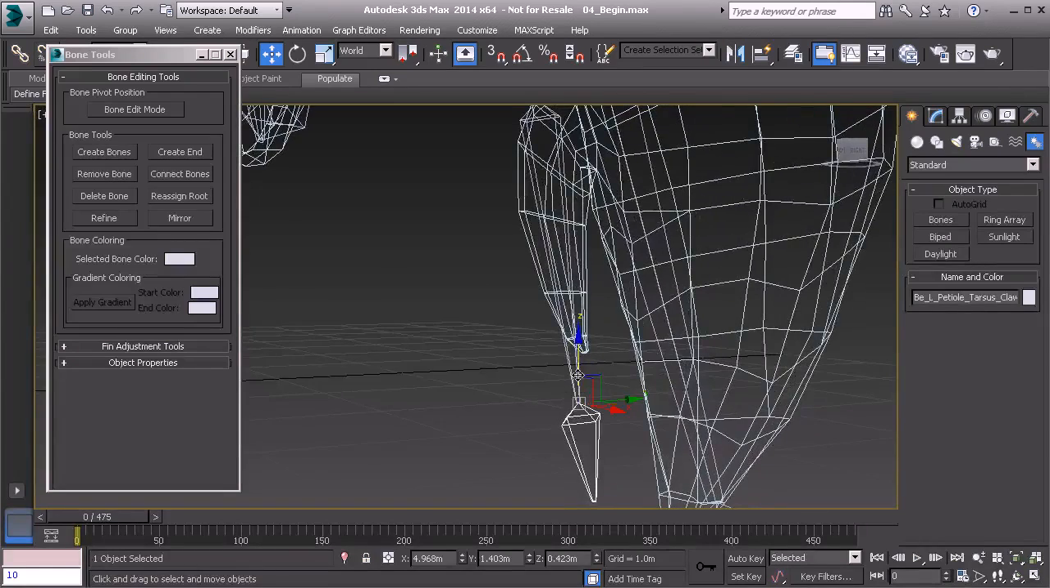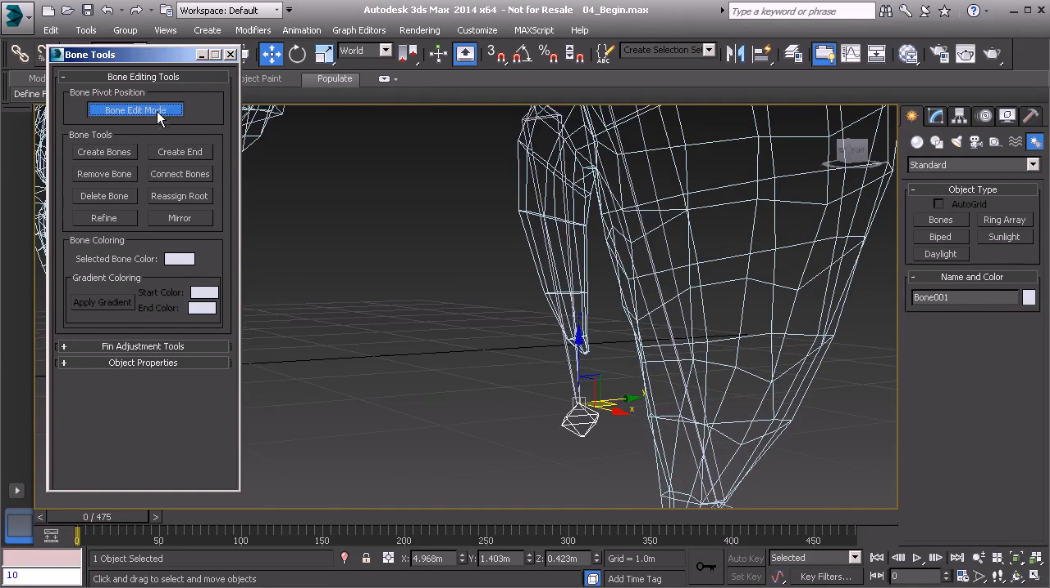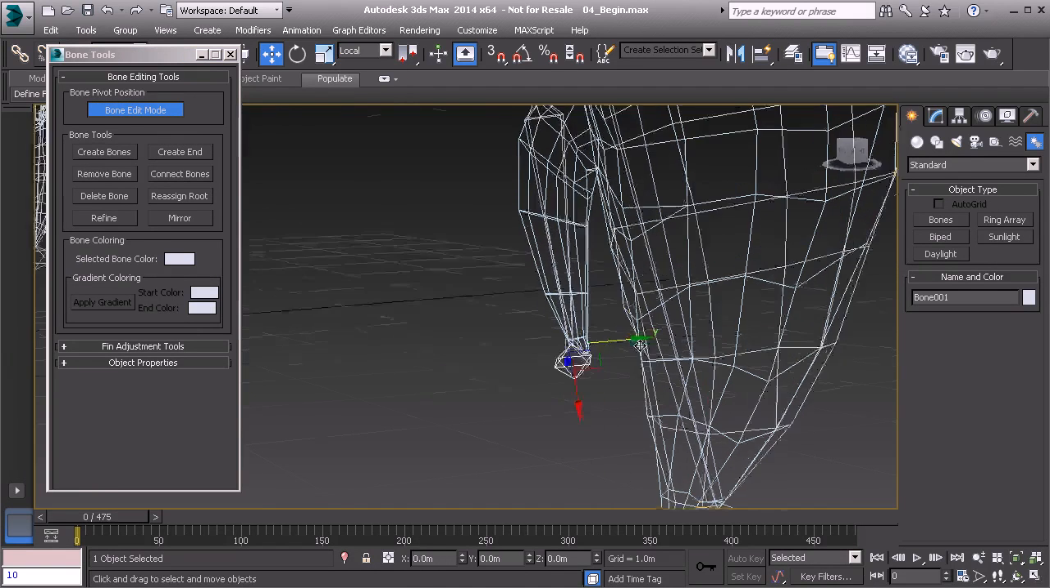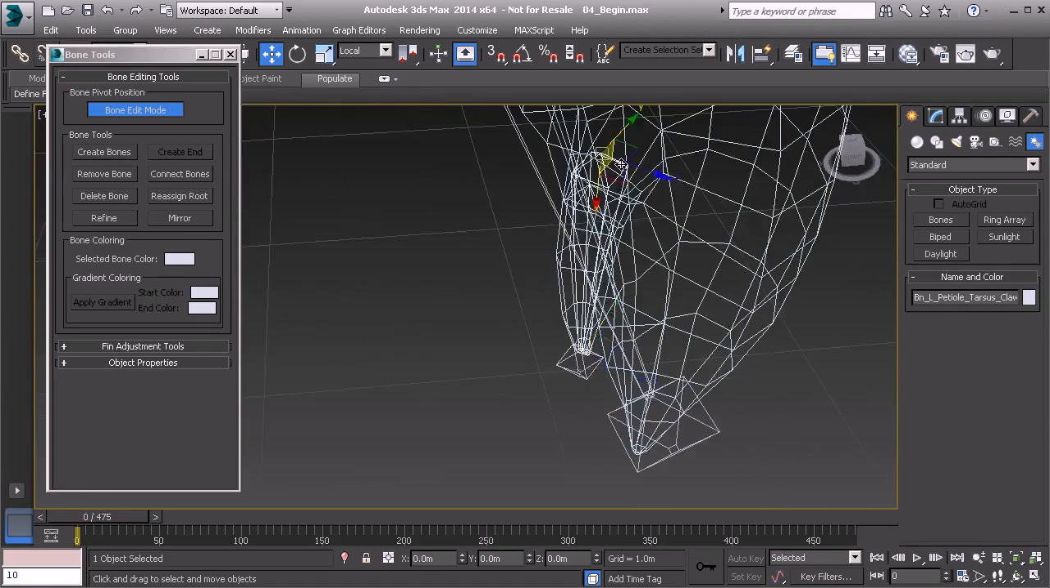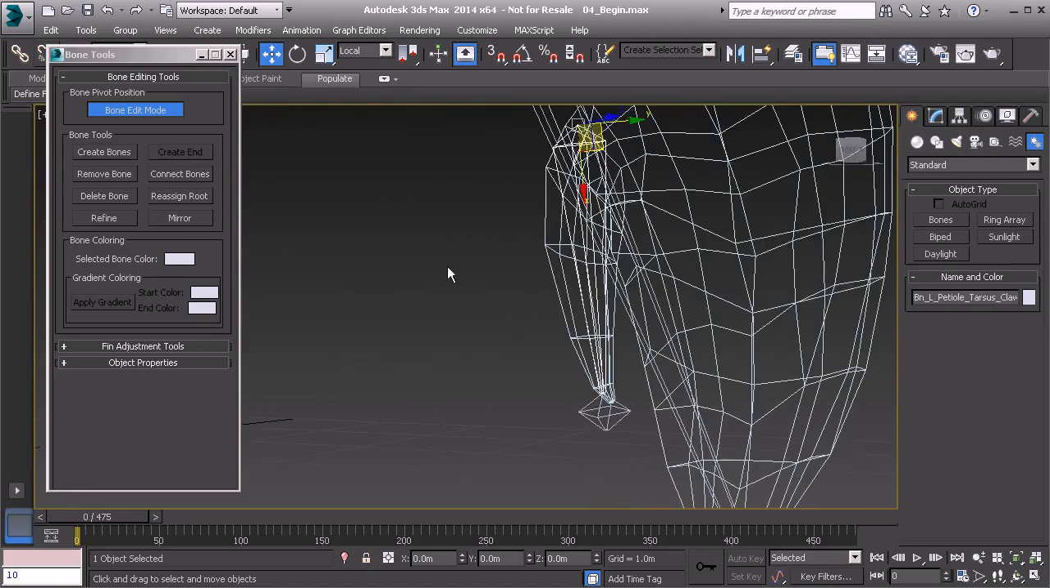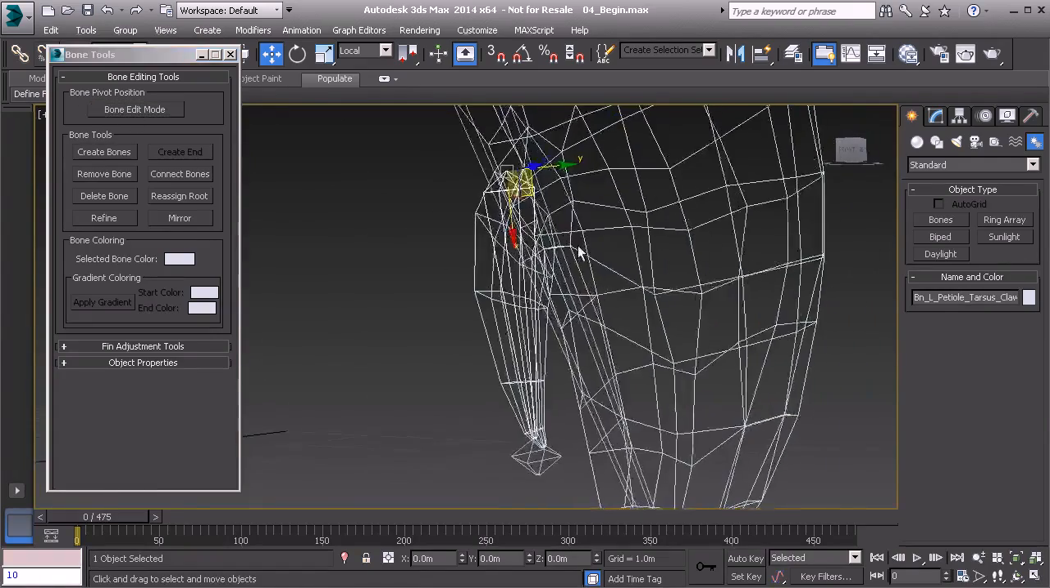No worries. We can go ahead and delete the nub, go ahead and grab our root bone, and choose Create End. Now let's go ahead and choose Bone Edit Mode. We'll switch our Move tool to, let's say, Local Mode. Let's go ahead and bring up the nub object. From here, we'll go ahead and translate it over in the X and Y axes. This looks good. Okay, so once we've managed to do that, I'll go ahead and turn off Bone Edit Mode.